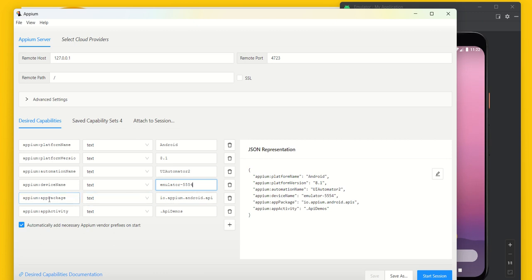Next is app, app package and app activity. Very important. I will show you how we can fetch these things. For now, you can just note down io.appium.android.apis for the package and the API Demos activity. So these are the app package and app activity, but I will show you. Three things I need to show you: from where I fetched 8.1, and how to fetch these three things. The rest you already know: this is Android and this is the driver name.